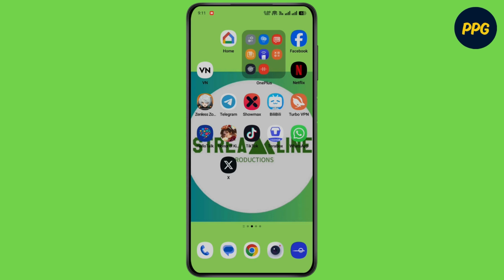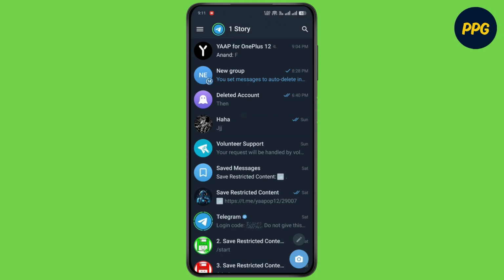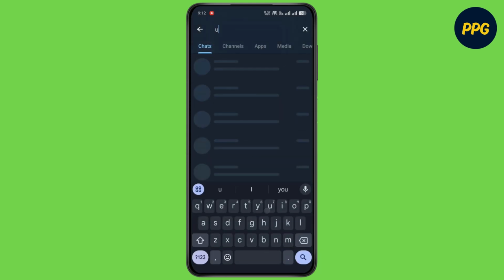So let's start right in without wasting any time. First of all, open up Telegram. Now to find someone on Telegram without their phone number, you must have their user ID. Now to get the user ID, tap on the search icon and search for user info bot.